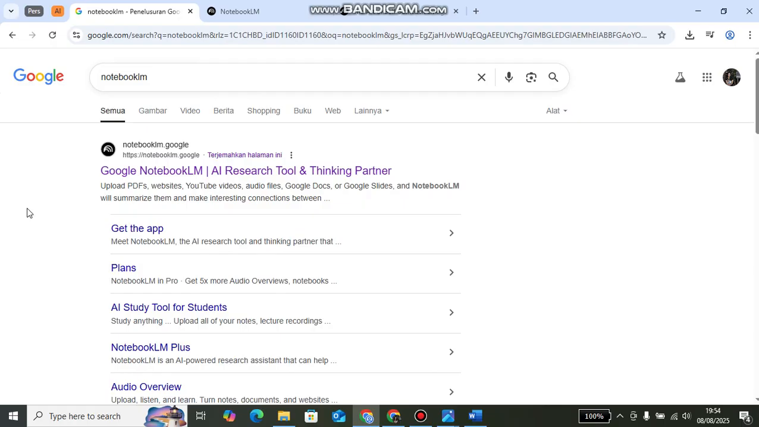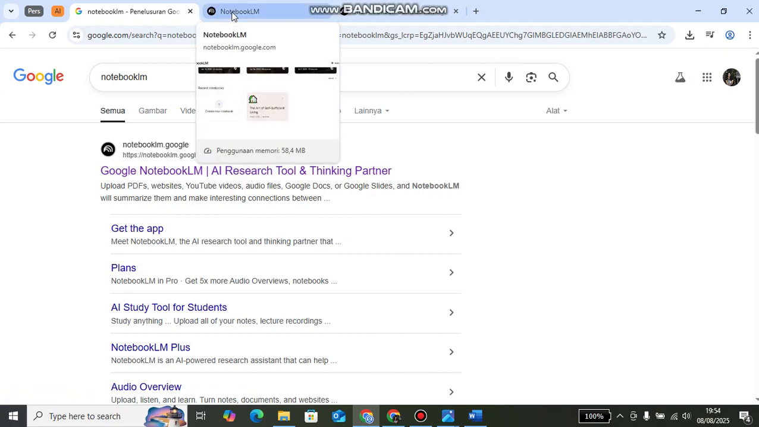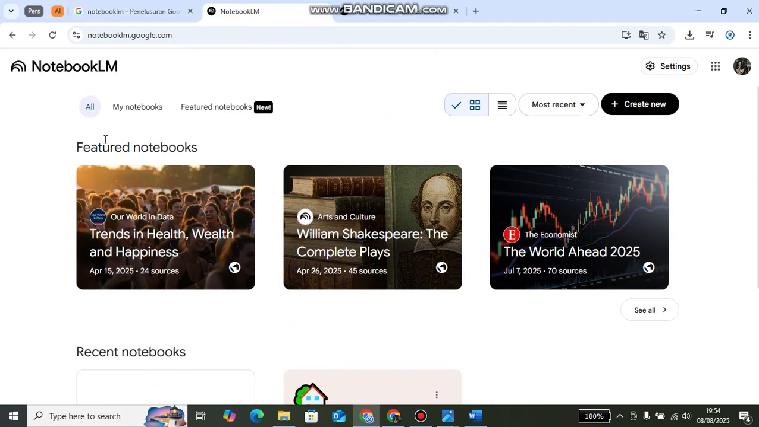So the first step you can do is open the Google Notebook LM from your browser, and also don't forget to log in first with your Google account. And this is the look of the home page if you already clicked to try the Notebook LM.